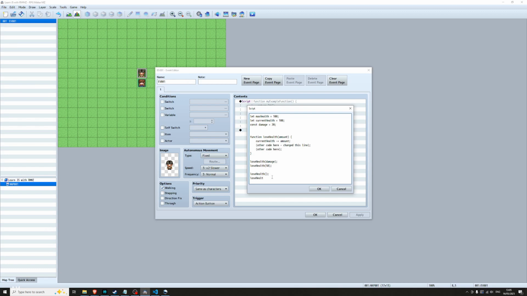If you put too many, you say you lose 20 but also 5 but also 10, the function can't handle this because it's expecting one input, only one value. This will throw an error and break the game.